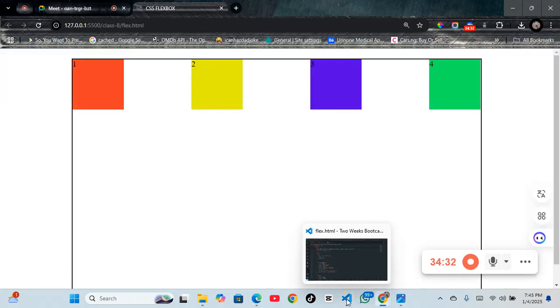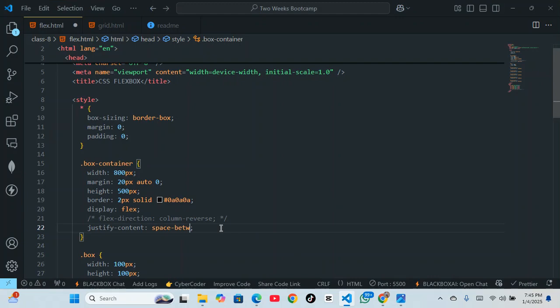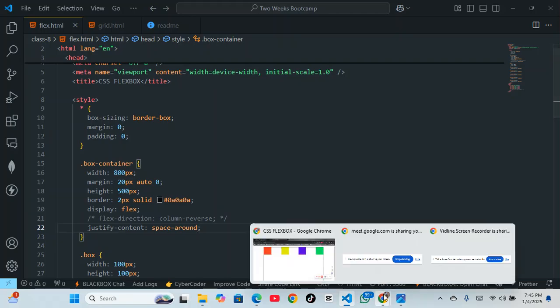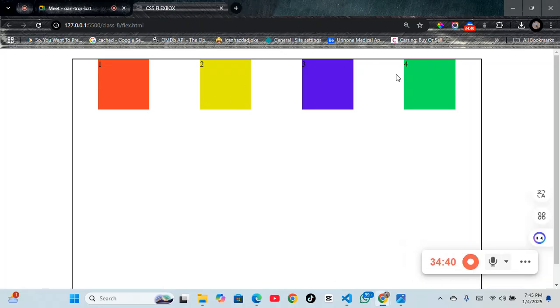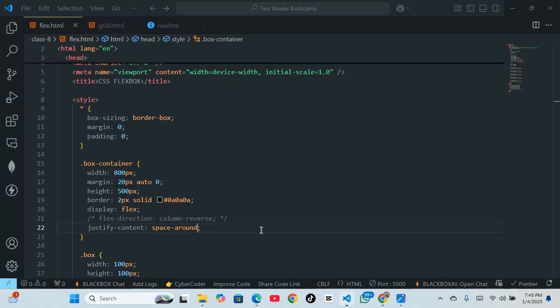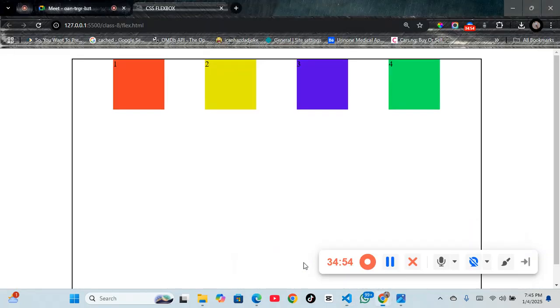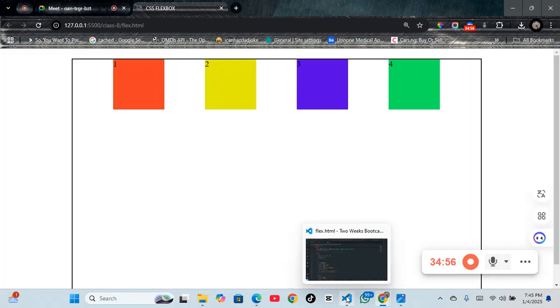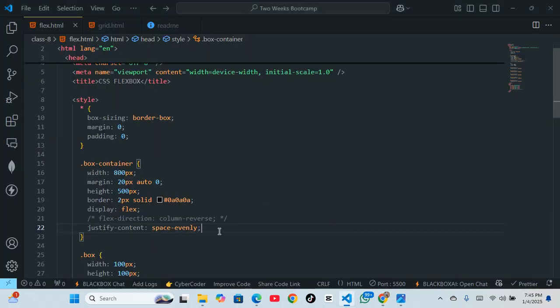You see that now? Let's do space around. Space around. So if we do space around, what do we have here? Can you see? Space around, quite different from space in between. All right, so there's also space evenly too. You can experiment with that. Okay, evenly. So look at that too. See that now? Good.